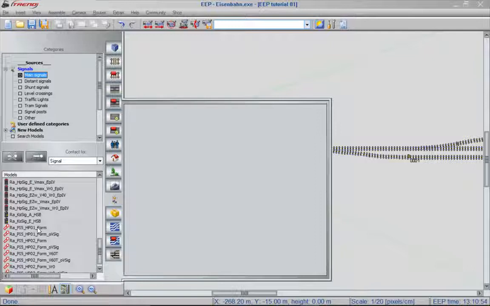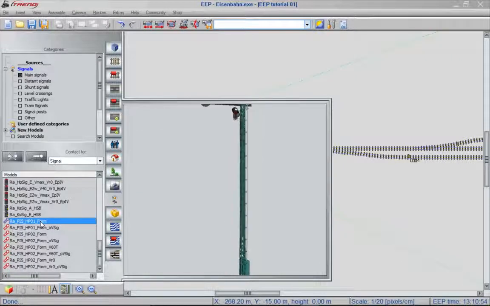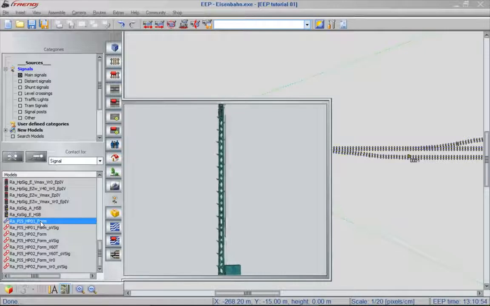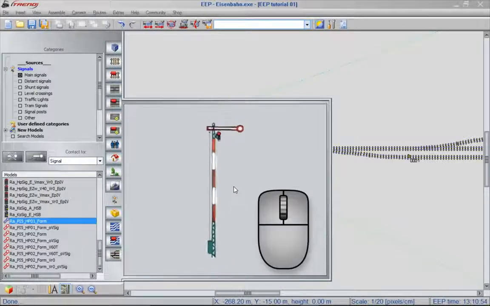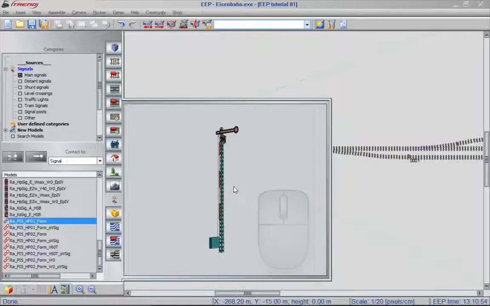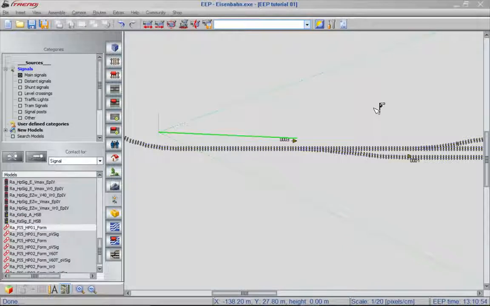HPO1 is the German label for the signal state clear, and form means that this is a signal of the semaphore type. You can use the mouse wheel in the preview window to zoom out and the right mouse button to stop the rotation. Move your mouse over to the map window and find a suitable location for your signal. Signals are always attached to a track and automatically detected by approaching trains, which is why you have to click on the track to set up a signal.